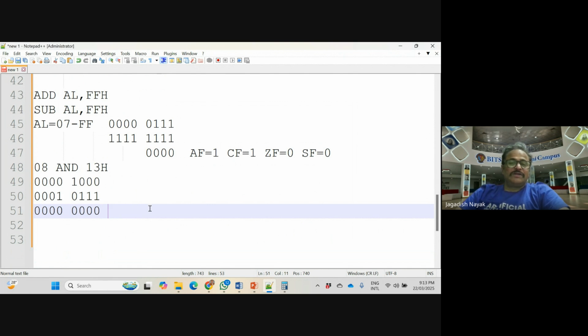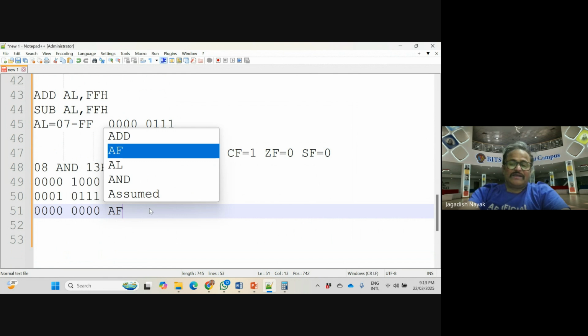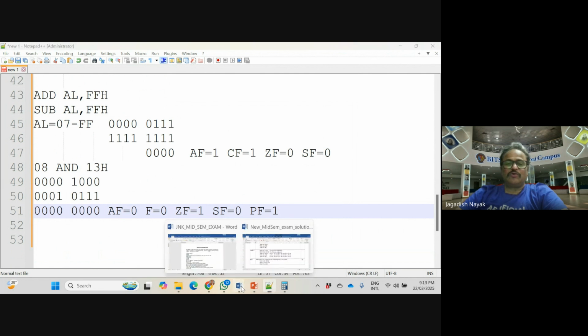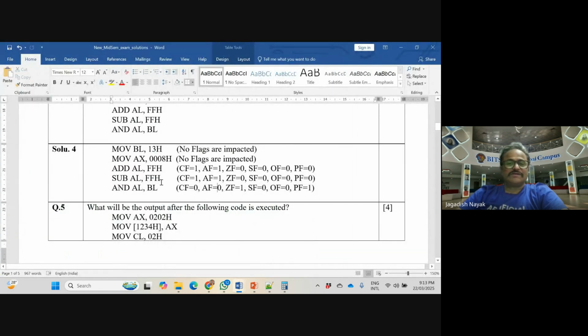Because of AND operation, your auxiliary flag is 0. Okay. And carry flag is also 0. And zero flag is 1, right? Why zero flag is 1? Result is 0. Okay. And sign flag is also 0. And you can see the parity flag will also become equal to 1 now. Right? So you just have to do only this much for this. You will get 1 mark.